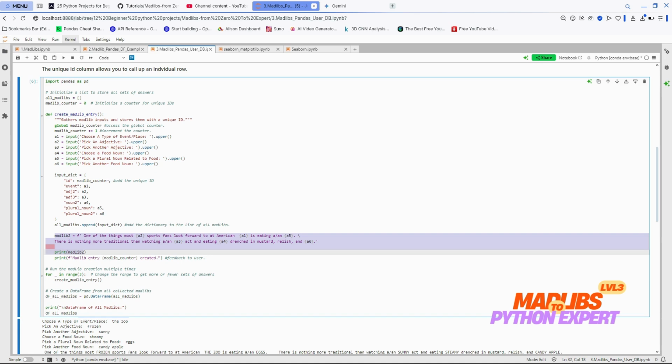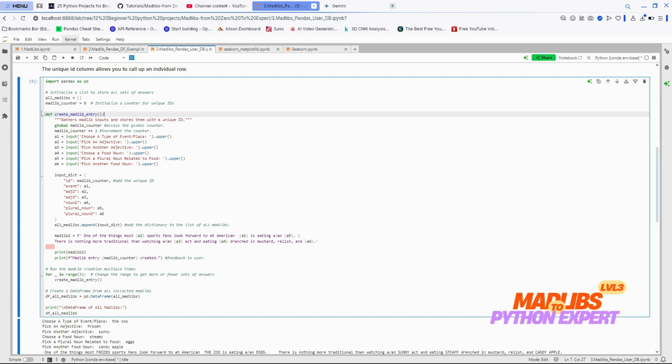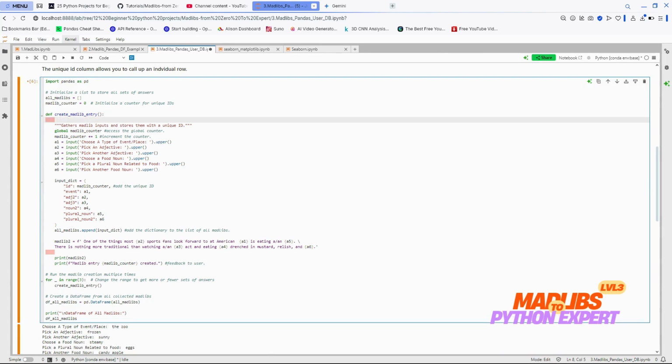What's happened here is we want to create a function, and the way we do that is by defining it. We type in def, we define the function name, and we called it create Madlib entry, and we put some parentheses there, and then a colon. In the code, if I just do this and hit enter, you'll see that it automatically indents for me like this. That's going inside the function and allowing me to put programming in there.